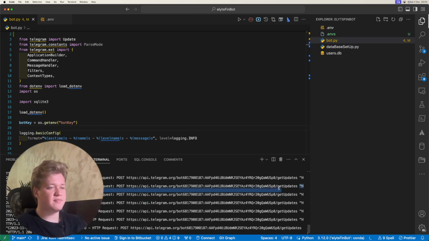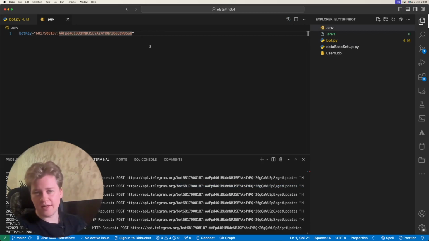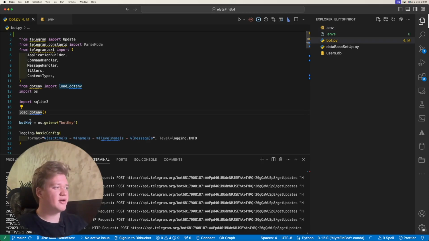This is the key that we're going to be showing in just a little bit, that we import here with .env. Don't worry, the API key will be different as soon as we finish the video. I import the key over here from dotenv: import load_dotenv, import os, and then I load the key, the bot key.